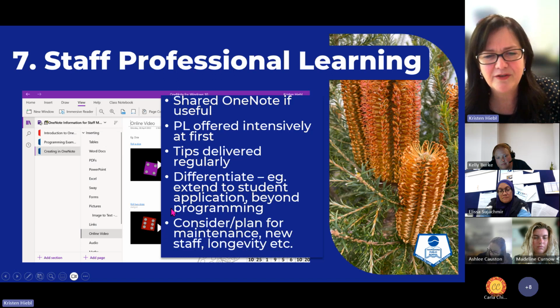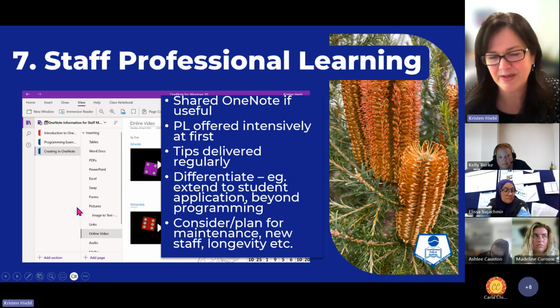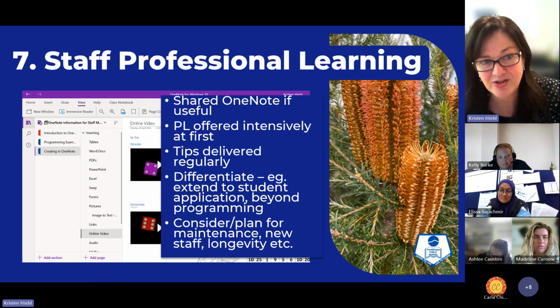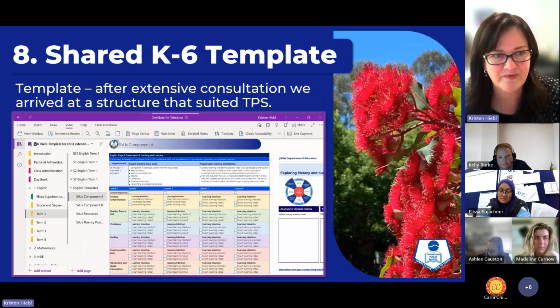And just be mindful of forward planning. So who's going to maintain this moving forward? Who are the staff who know how to, who are good at setting up as well as using, and checking that new staff, as they come in, we have provided PL. So I've done afternoon sessions as we've had staff change over to make sure that they're able to use our programs that we've set up.